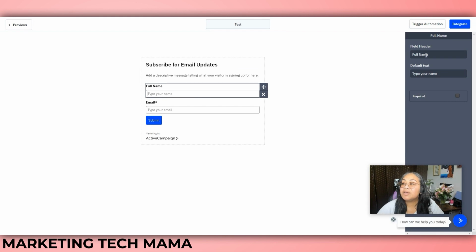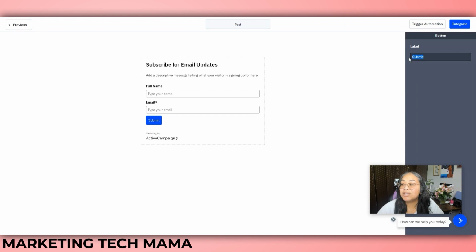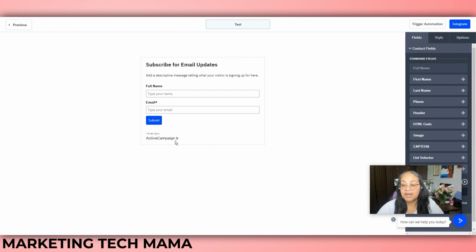You can have this be full name or first name if you want. And you can make sure whether it's required or not. And email right here, again, email is always the default. And then this is the submit button, but we can change the label to be whatever you want it to be. And then it says, hey, marketing by ActiveCampaign. If this was a paid real account, though, that would not be there.